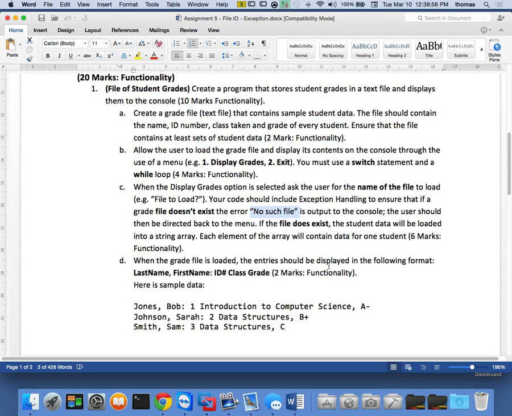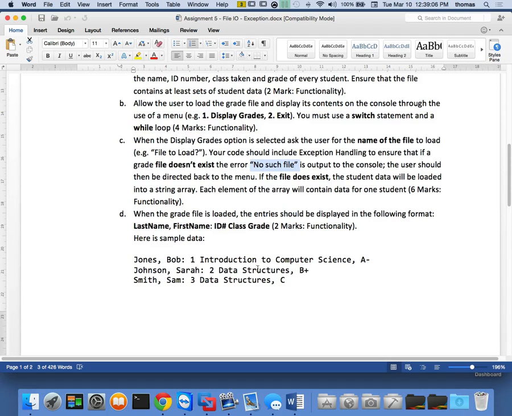When the grade file is loaded, the entry should be displayed in the following format: last name, first name, and so on. And here is the sample data. So basically, you'd have to make a longer file. Maybe make it 10 names so I have enough sample data. Or you could just use this. If you can load this from a file and it looks like this and it comes out, I'm good, right?